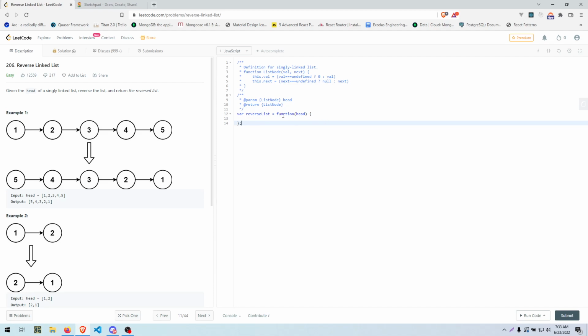Today we are going to learn how to reverse a linked list. It's an easy question on LeetCode. So let's get onto it.